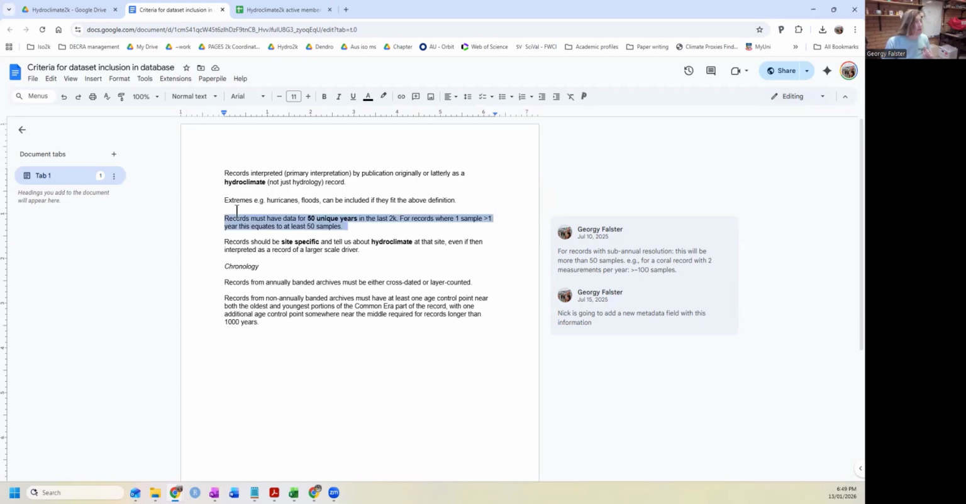Like if we had a record that didn't quite hit this, but it was in a location where we have very little paleoclimate data or some really cool proxy, then that would be okay. But it's the guideline. There's also a criterion that the records should be site specific or region specific.